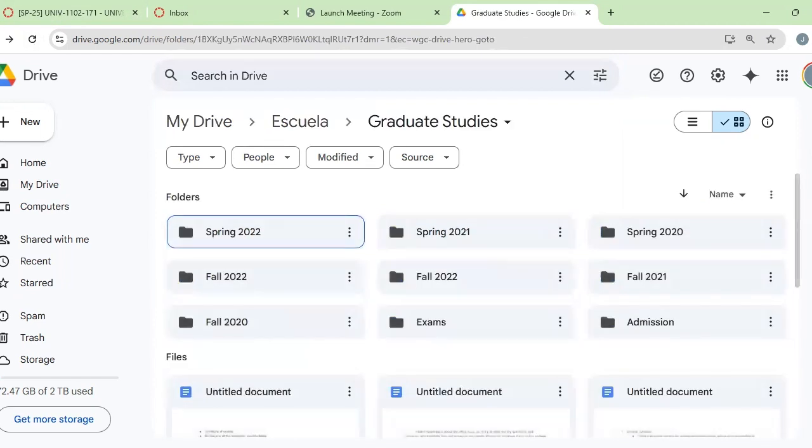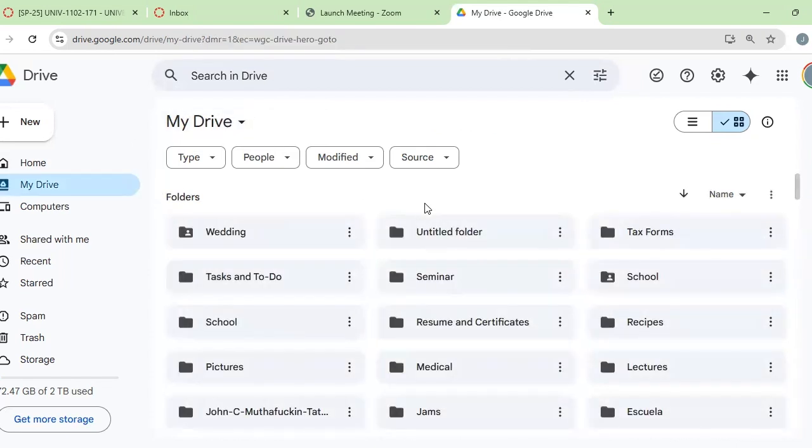All right, but what we're going to do is create our school folder like I have here. So I'm gonna go back to the main drive. You can either click my drive or home to get there. And once you're in here, you'll need to create a new folder. You can do that in one of two ways.